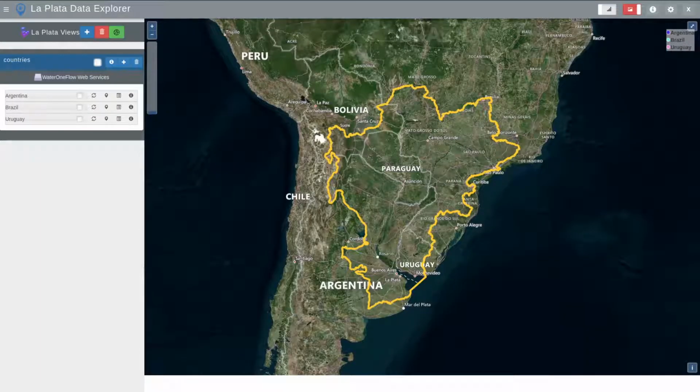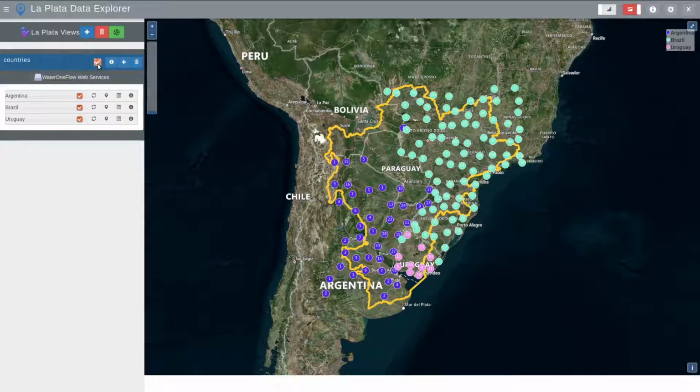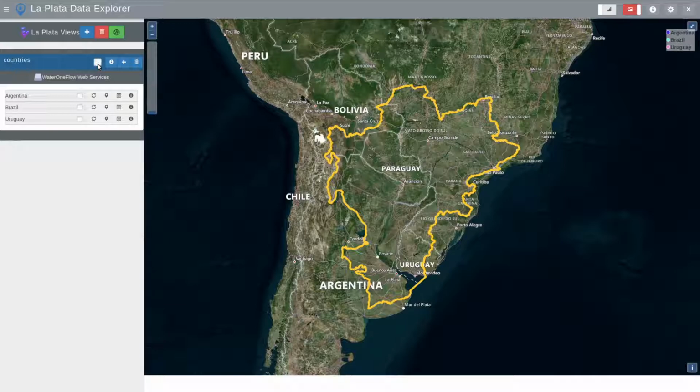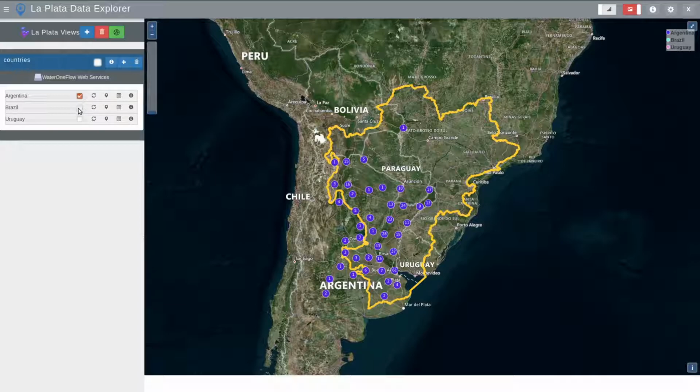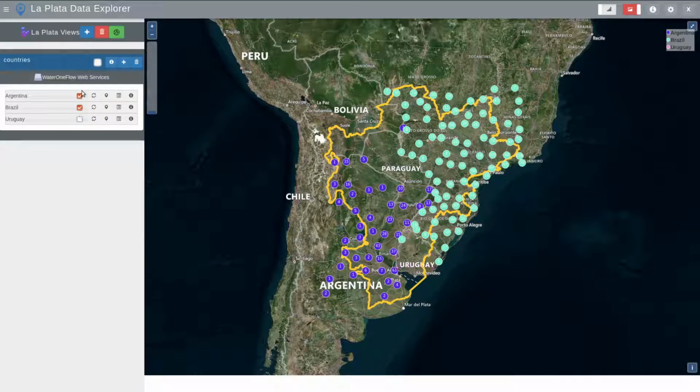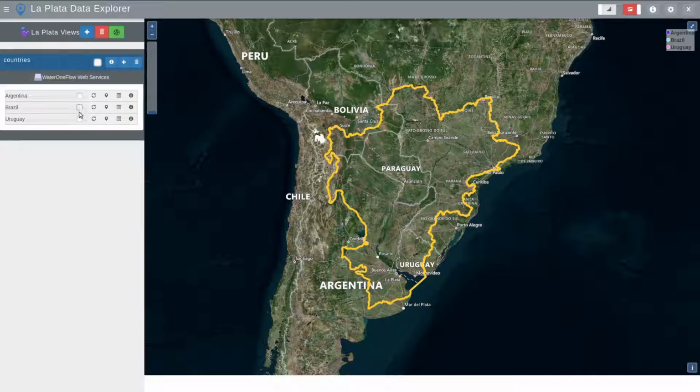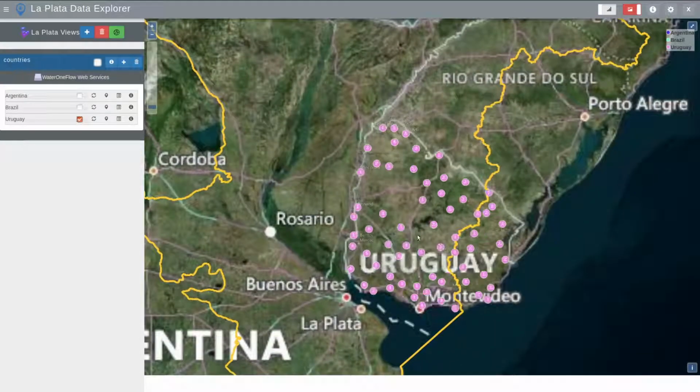Now we see that it has finished. It took around 1 or 2 minutes, something like that. So now we can see that we have the boundary, but we don't see anything. That's because the Water Data Explorer has these boxes. This one is for the whole group. So if I check or uncheck this, you're not gonna see anything. If you check this, you're gonna see all the sites, all the groups. You can just do it one by one, and you see it. Let's say I just wanna focus on Uruguay, and then you just work in Uruguay.